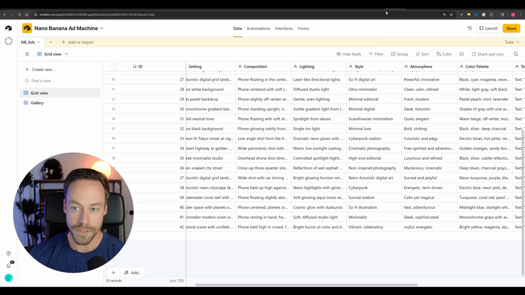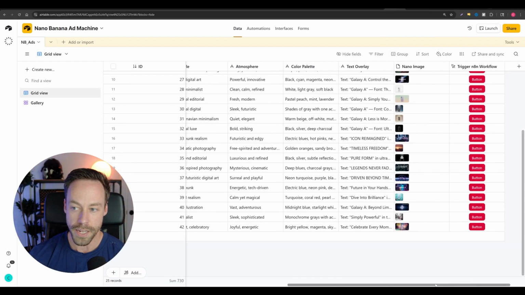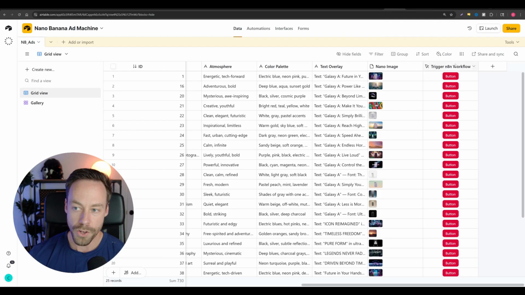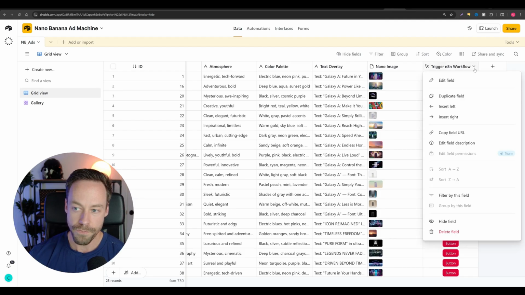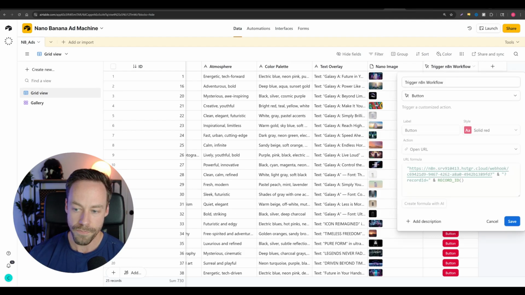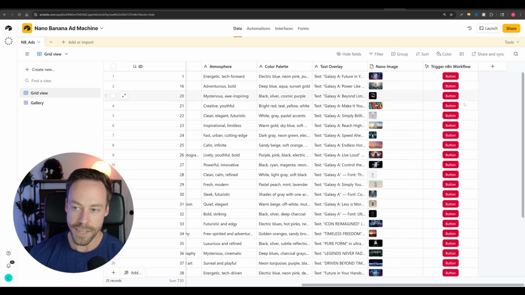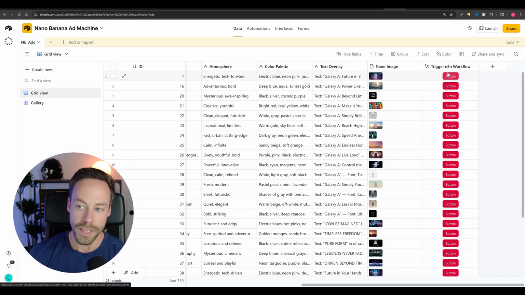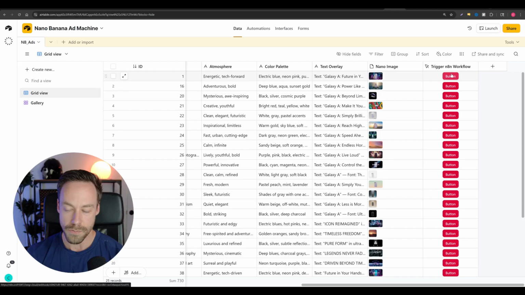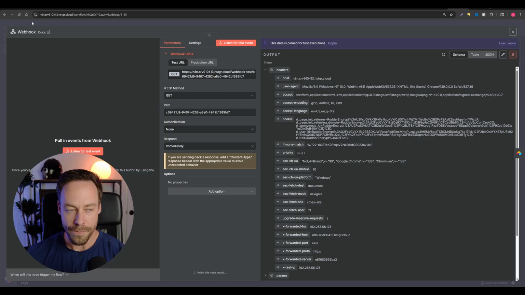I want you to go inside your Nano Banana template on Airtable. You're gonna go to trigger n8n workflow. You're gonna go to edit field. And you're gonna need to update this URL formula right here with your webhook, right? That's all you gotta do. Once you do that, hit save, and that will allow it to trigger once you press this button. So you'll press the button and the webhook will work. Nothing else you need to worry about here.